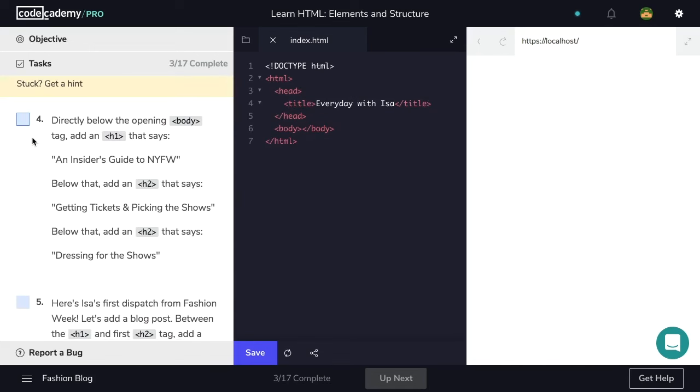Directly below the opening body tag, that would be right here, we want to add an H1 that says "An Insider's Guide to New York Fashion Week." So let's add our heading that says "An Insider's Guide to New York Fashion Week." And below that, we want to add an H2 that says "Getting Tickets and Picking the Shows." Let's add an H2. And picking the shows.